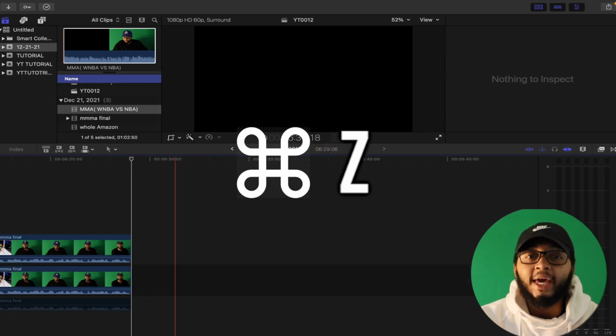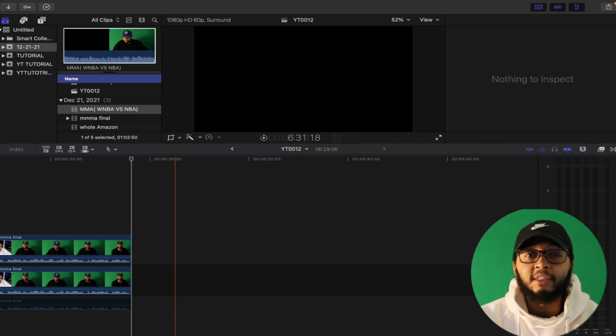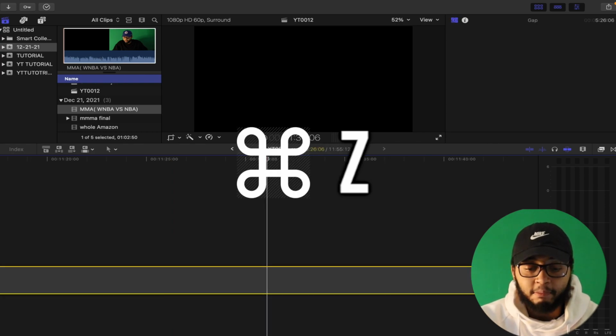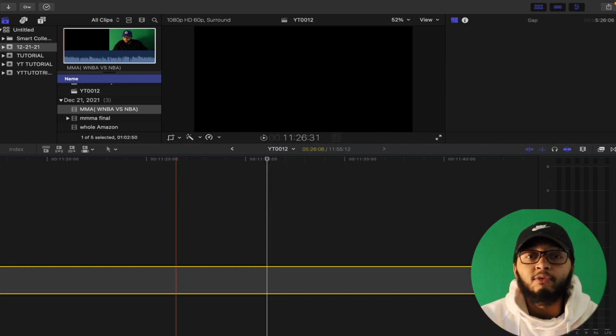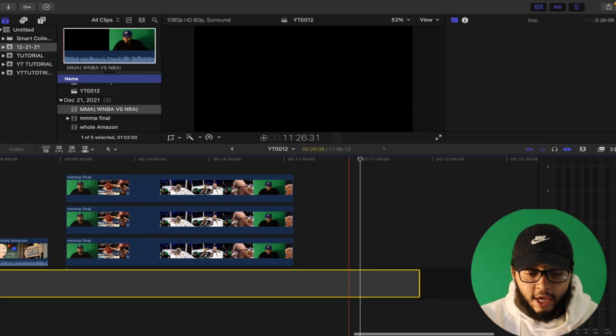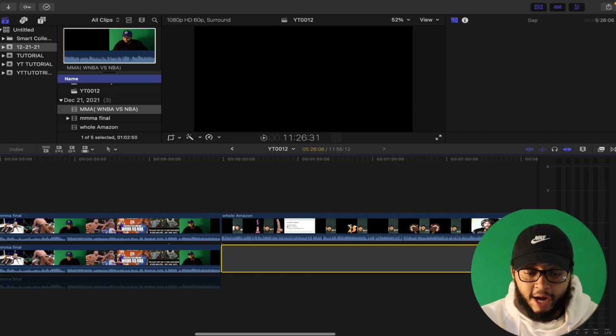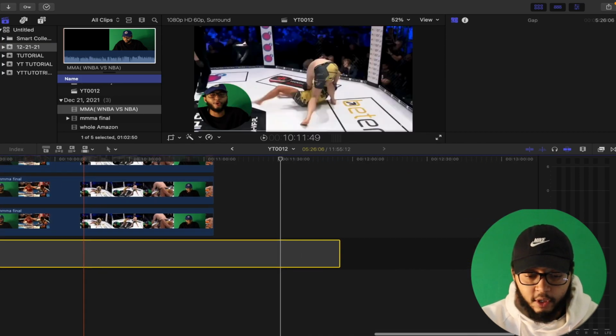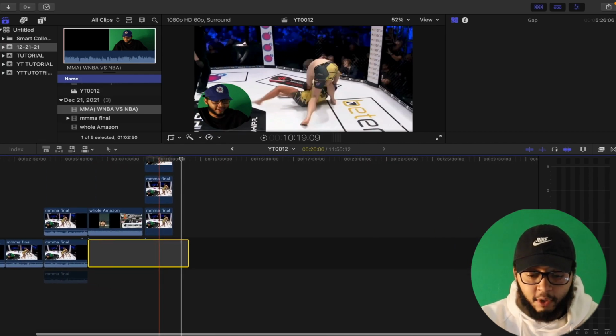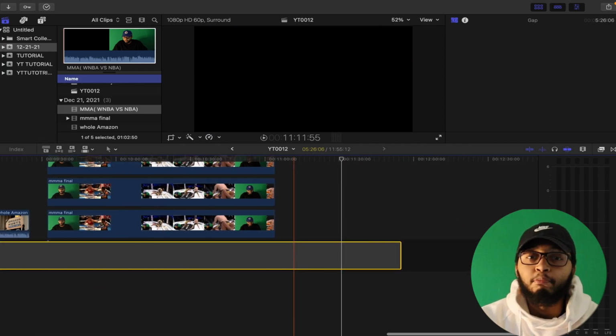Next, Command Z. Command Z is basically the undo button in Final Cut Pro X. Command Z, we're going to bring back that space, and then we're going to use Command minus, over here next to Command plus, and that's how we zoom out. Zoom out just like that, and we have everything that we have on the timeline as before. Zoom out some more, and then we're going to zoom in.